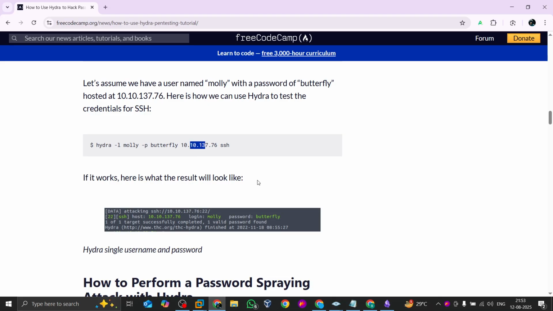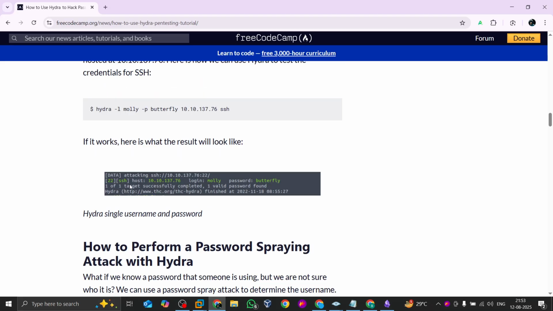So let's look at how to use Hydra to test the credentials for SSH. Here the user would be Molly and the password would be butterfly, and this would be the server, like the web server, our IP, which is 76.137. For this we would test for SSH. Now see how it looks: it will show the attacking phase, as you can see here. Then it will show the host, login, password, target successfully completed, and one valid password found.